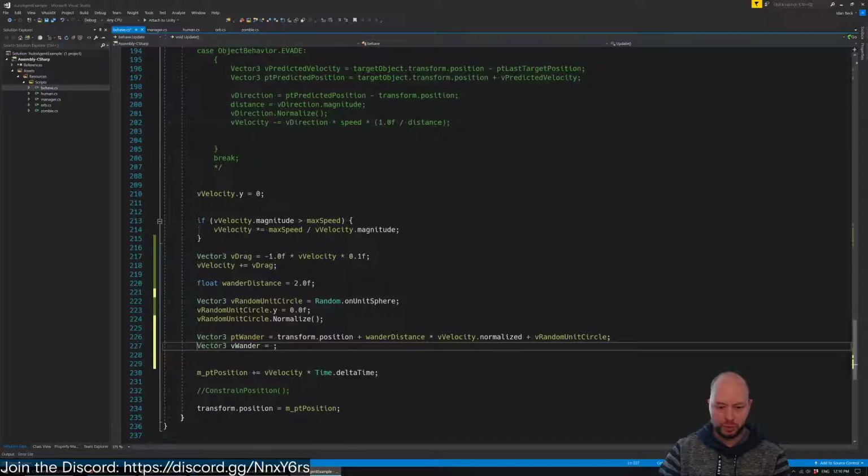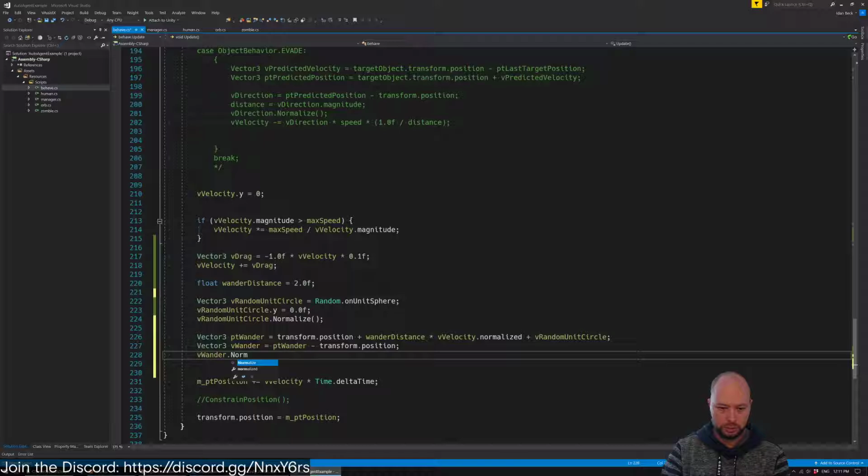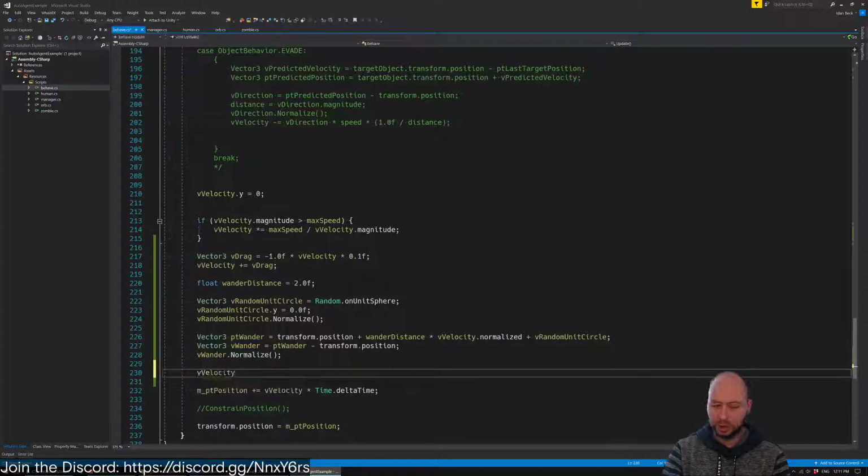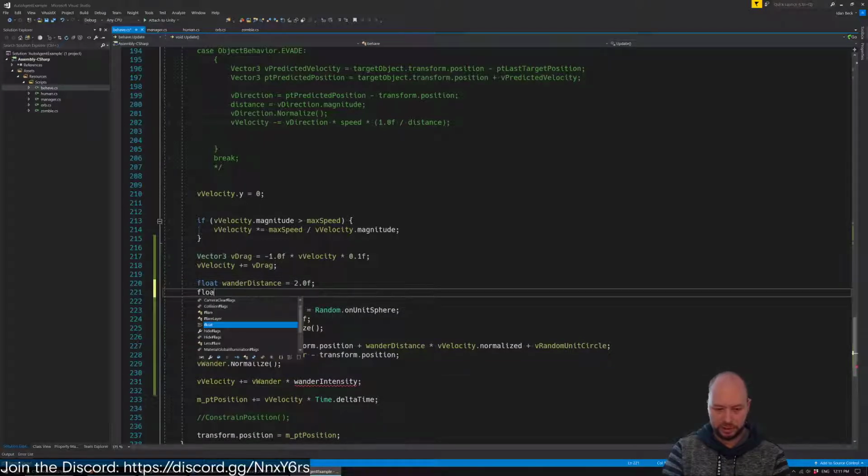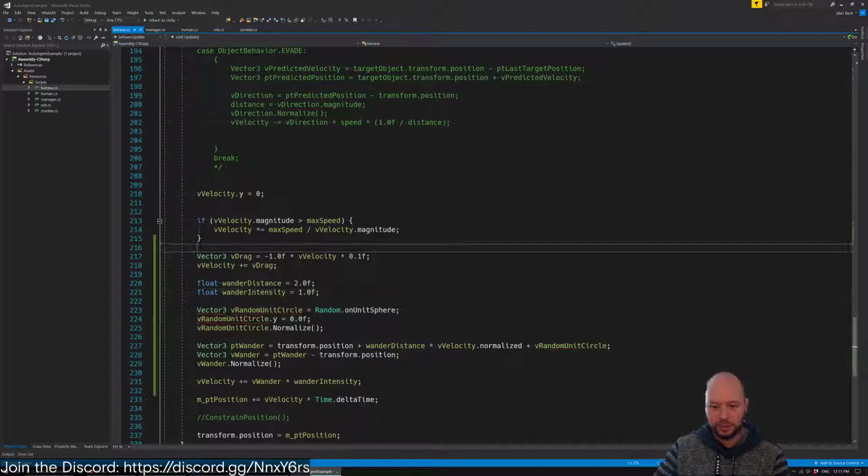And then my v wander is going to be the point wander minus my position, and then I'm also going to normalize that. So now I've got a unit vector pointing in a particular direction. And now to apply the wander vector, I simply add that v wander times my wander intensity, which I'm going to set up as a parameter here, wander intensity, which is going to be, for now, let's do it at 1 and see what we get.